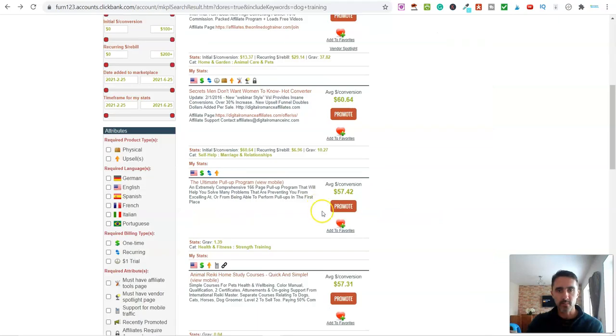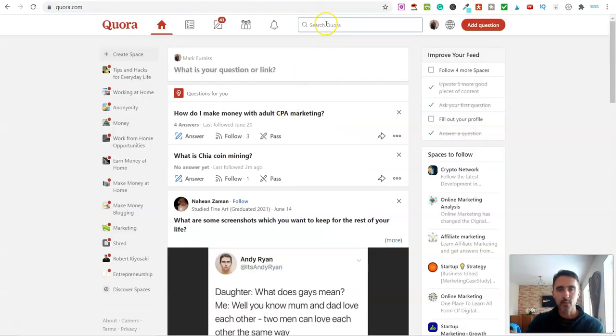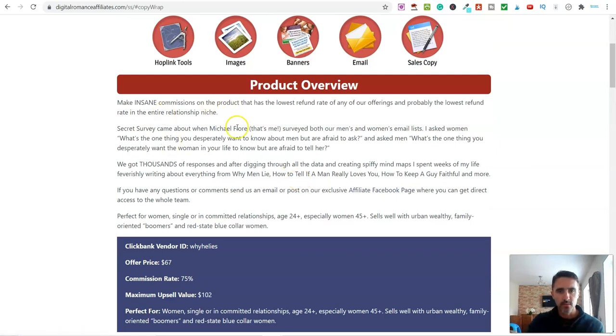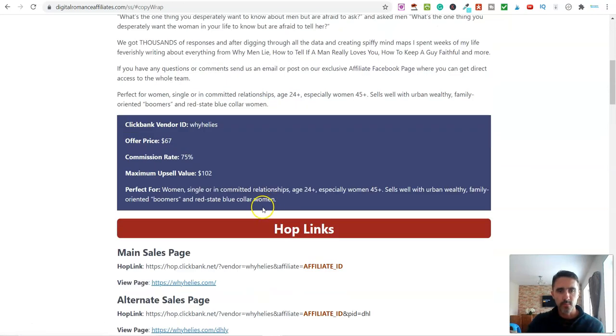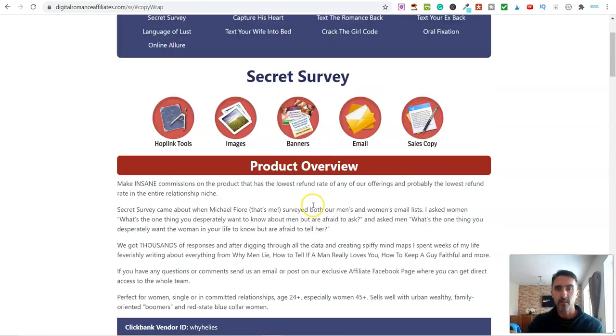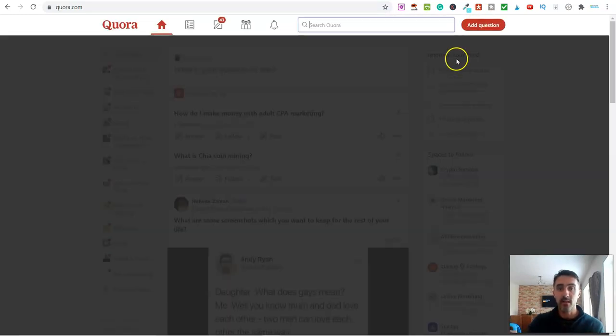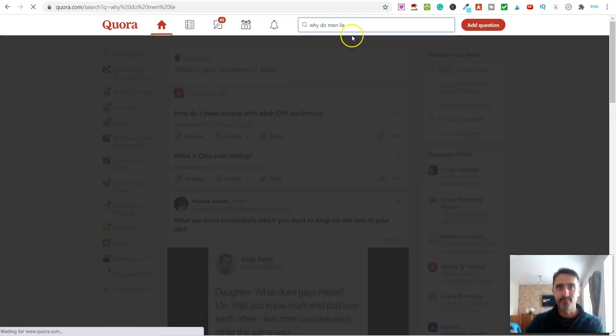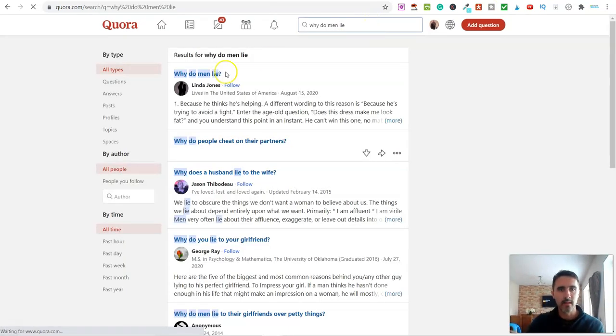So what is the product about anyway? It is secrets men don't want women to know. So let's go on here, and let's go back over here. Okay, single women are committed to. So basically I'm trying to find something related to this, questions people would ask. So let's just go with, why do men lie? Who knows? Why do men lie? Why do husbands lie to a wife?